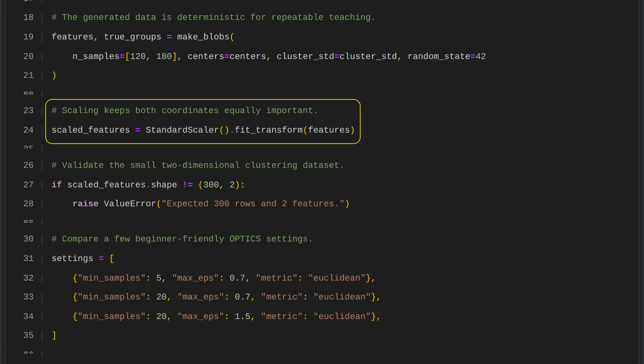The code uses Scikit-Learn's StandardScaler to put each feature on the same scale, giving them a mean of 0 and a standard deviation of 1. This helps clustering treat both coordinates equally, so one feature does not dominate because of its larger scale. The fit and transform step calculates the scaling values and applies them to produce the scaled data.